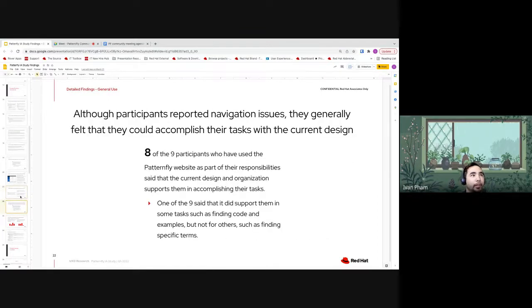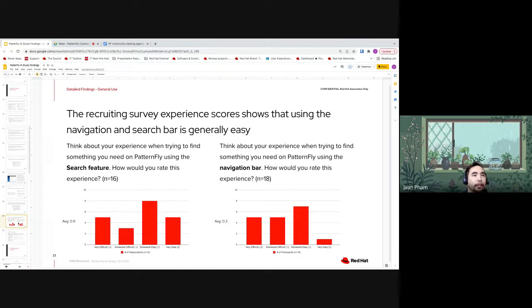But overall, generally speaking, although those challenges I mentioned are areas of opportunity, people generally did find that they were able to accomplish their tasks. We found that on average, people did rate their experience using both the search feature as well as the navigation bar to be on the easy side.